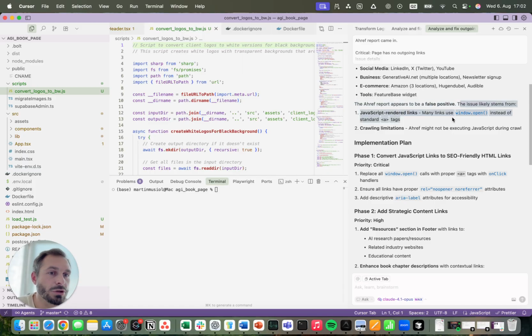The issue likely stems from JavaScript-rendered links. Many links use window.open instead of the standard A tag. Okay, crawling. So maybe it's the wrong way we are having these links tagged. Crawling limitations: Ahrefs might not be executing JavaScript during the crawl.